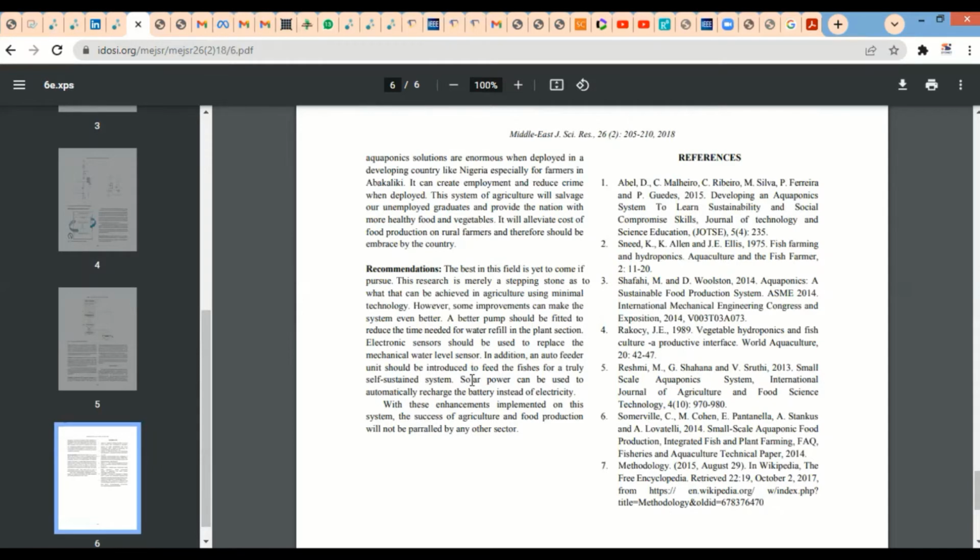So now, what he's saying is that solar power can be used to automatically recharge the battery instead of electricity. With this enhancement, improvement on this system, the sources of agriculture and food production will not be paralleled by other factors. So let's pick what he said here by saying that solar power and then auto feeder, if used for this kind of system, is the best fit for a self-sustaining system. So let's go and write that down. We'll come back to our work.